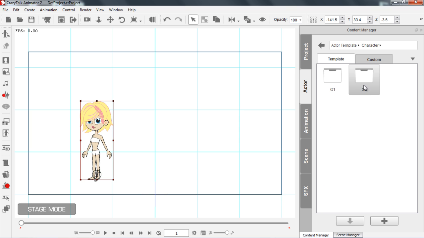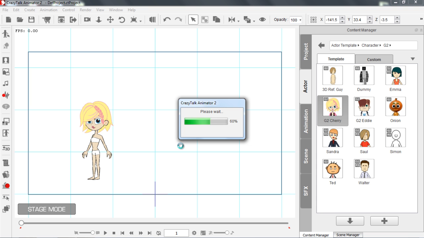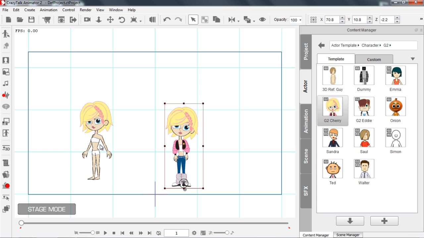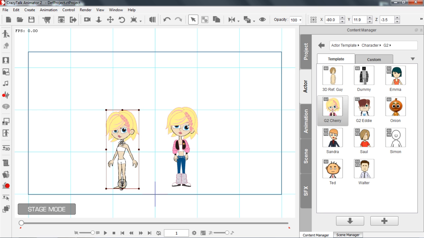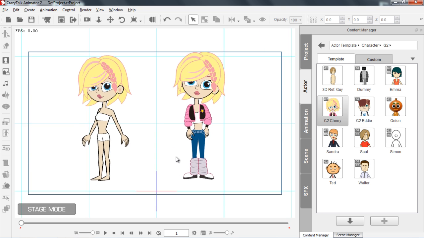So let's go back to the character folder, and let's go over to G2, and then we'll bring in our G2 Cherry. And just click and drag her in. We don't have any angle definition pop up there. So now you have our two Cherries, G1 and G2. Let's take a look at what makes these characters different.